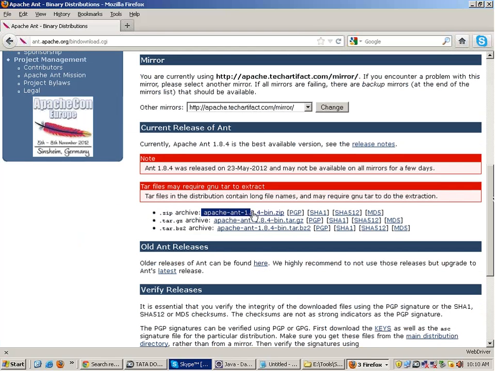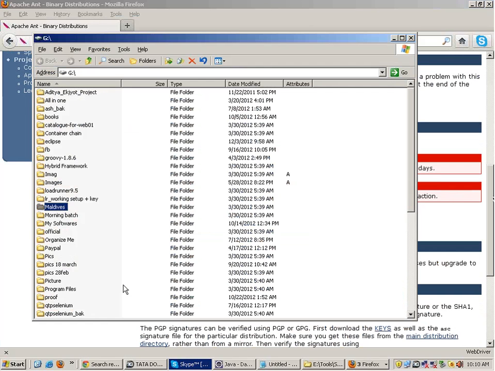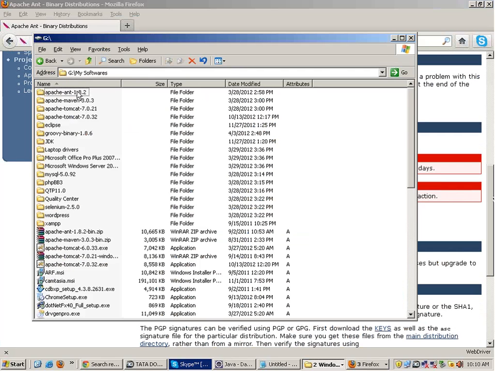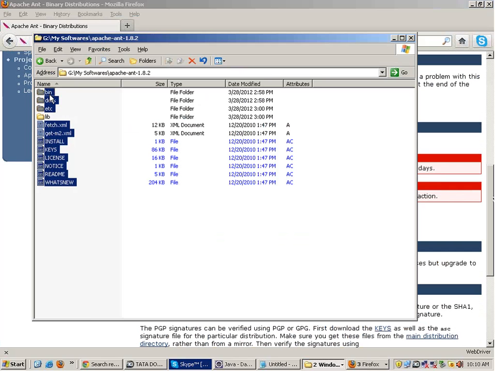This is the zip archive. You can click on this and download it. I already have it on my machine. This is the one. If you open this, you will have all these files. Once you extract the zip file, you'll get this folder. There is no exe file for ANT.